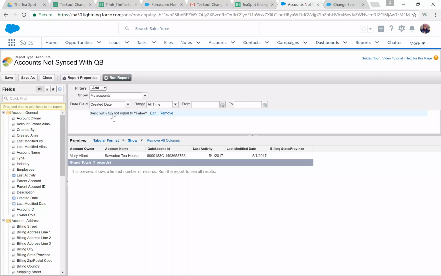So it says sync with QuickBooks not equals to false. That means not equals to false is true. I think I fixed it, but did I not save it that way? Okay. So this is actually synced with QuickBooks. It has a QuickBooks ID. So not equals to false means true. Wait, which way do I need it? Because one way it only pulled up like 12 of them, and the other way it pulled up 1,900. Gotcha. Let's change this to equals to false.